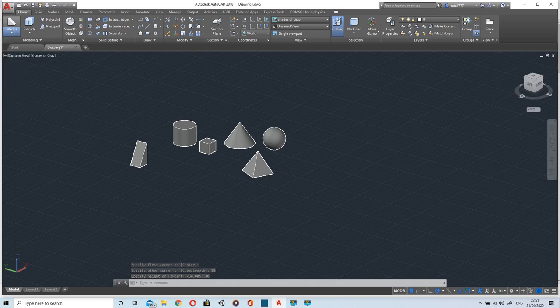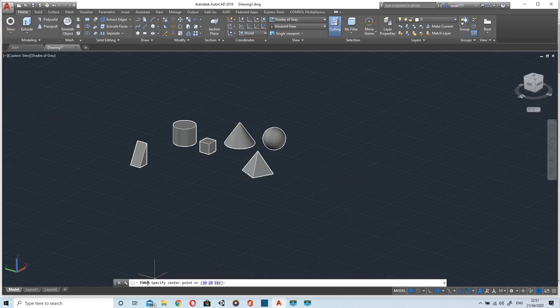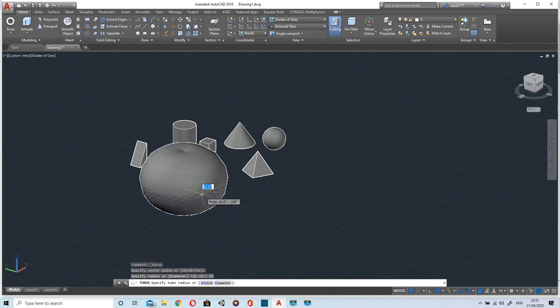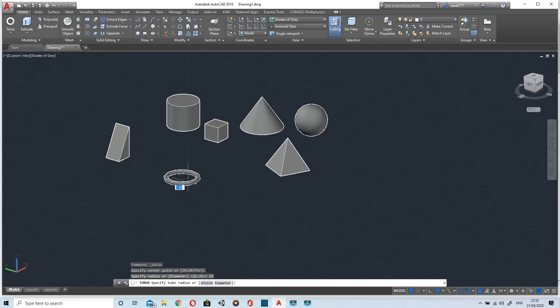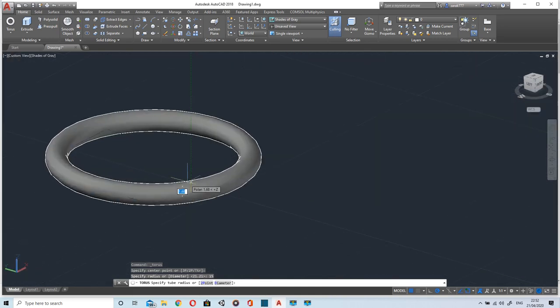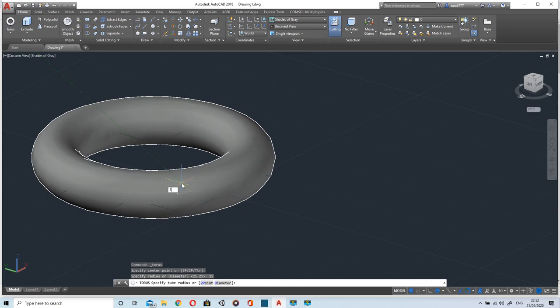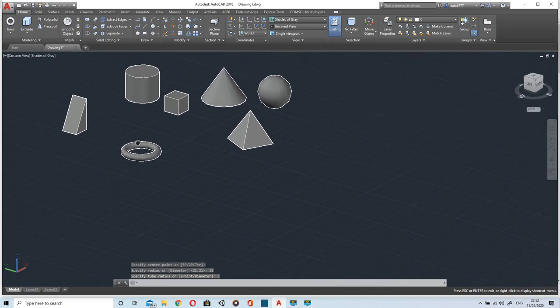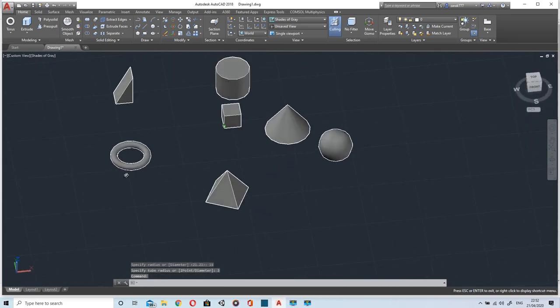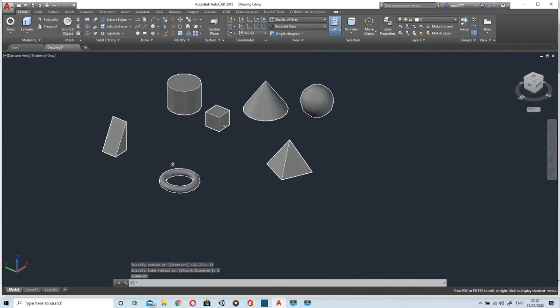After that, a torus, that's like a donut shape. So you have to specify the center, then you have to enter the radius of the bigger circle. Now you have to specify the radius of the rounded area, that is 3. So the radius of the cross-sectional area was 3, and that's how you draw the built-in features in AutoCAD.